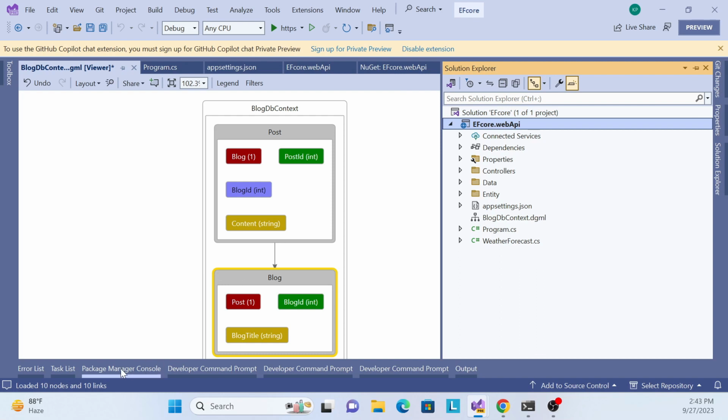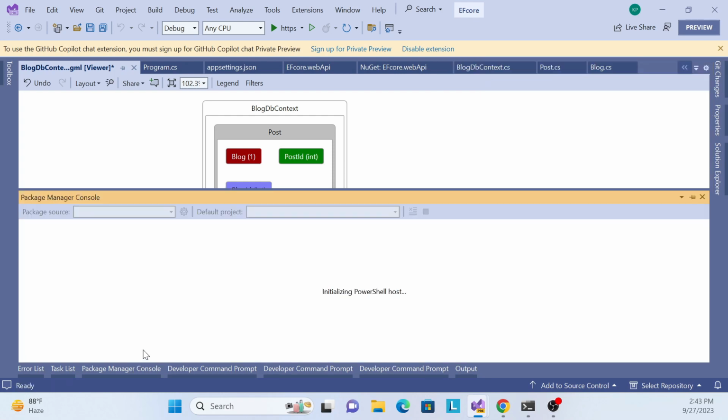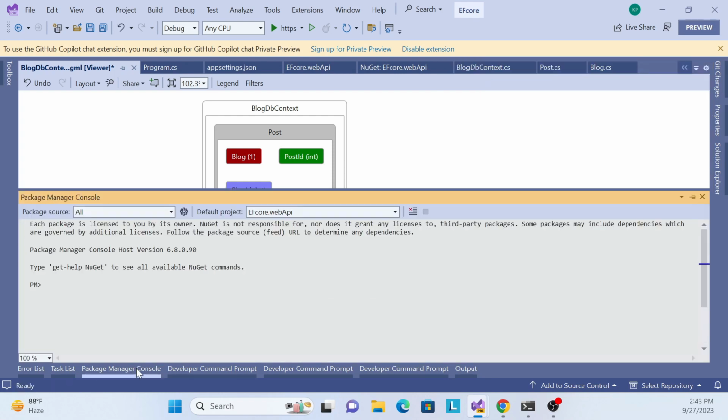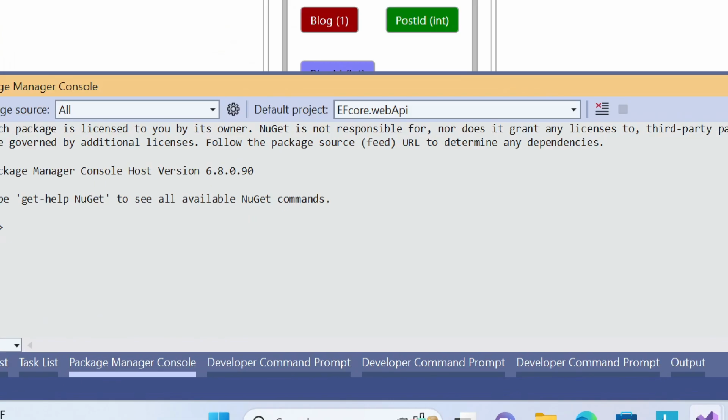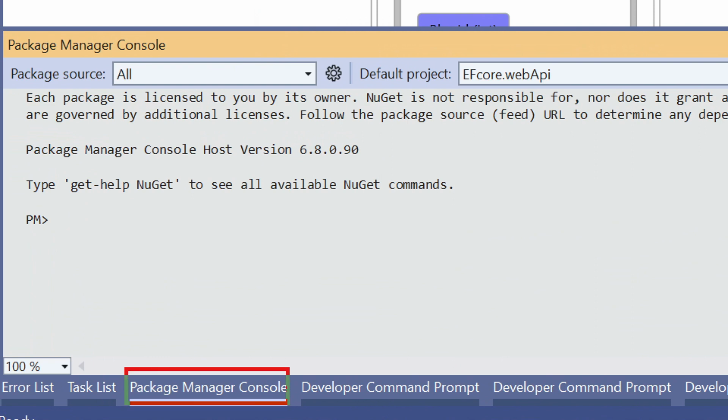So how we can generate a DB, just tables based on these two entities. Okay, so let me create, just open the package manager console. Okay, if that option is here, let me zoom in. Okay, this is the option.